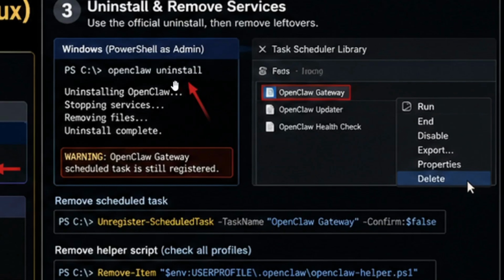So don't skip ahead. Stop the service first, every single time, no matter how confident you feel about skipping a step. For Windows users, open PowerShell and stop the gateway and daemon processes directly. Then run the official removal command, which handles most of the cleanup on its own. After that finishes, don't assume you're done. Open Task Scheduler manually. Look inside the Task Scheduler library and search for anything related to the OpenClaw gateway. In a lot of cases, the uninstaller stops the task but leaves the registration behind.